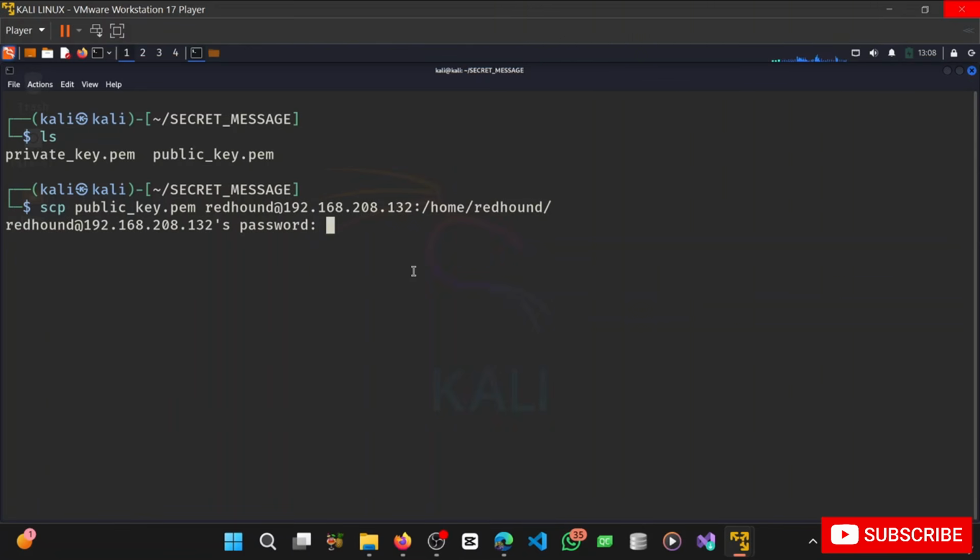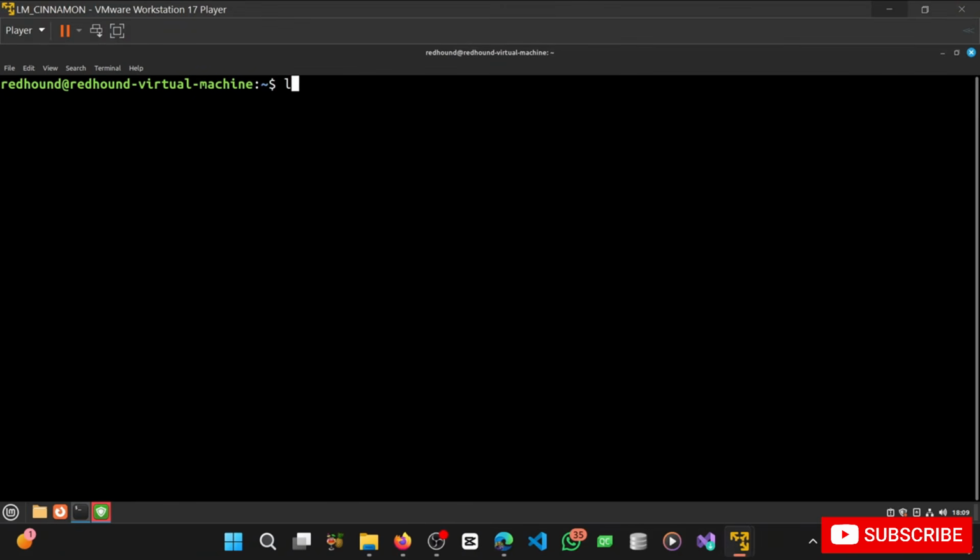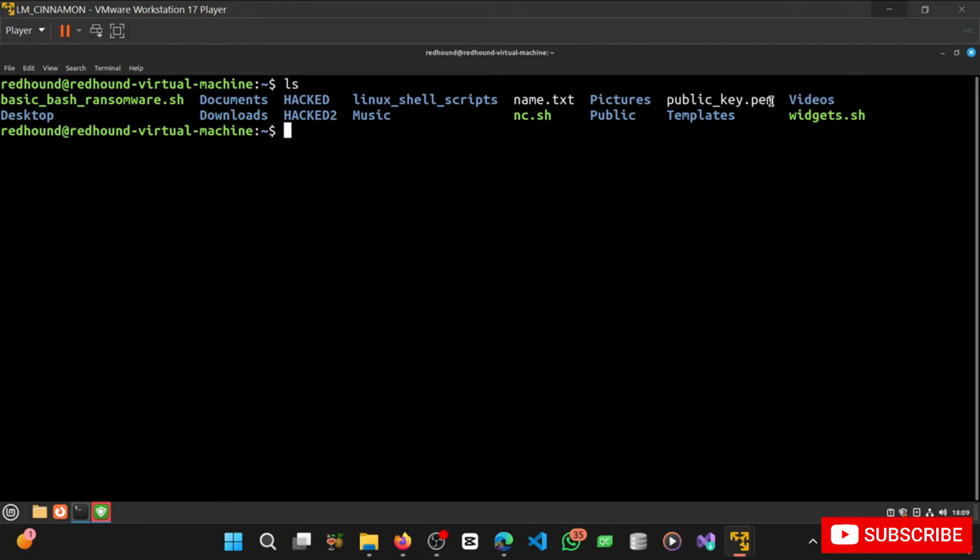So I'm going to supply the password here, all right? Don't get confused. When we get to cryptic connections, you'll understand the usage of SCP and SSH. So we've successfully transferred the public key to my friend. Now let's come to my friend's house. Let's just call this his house, ls. You can see the public key here.